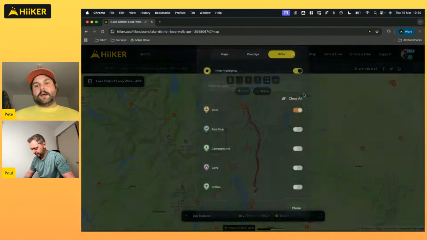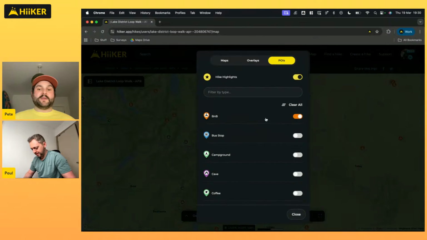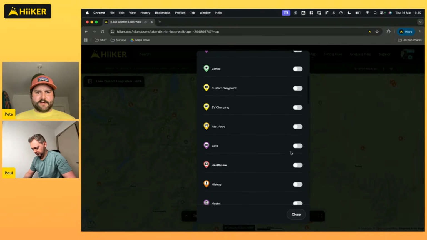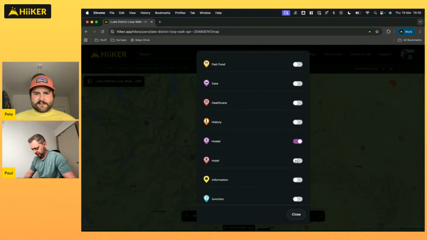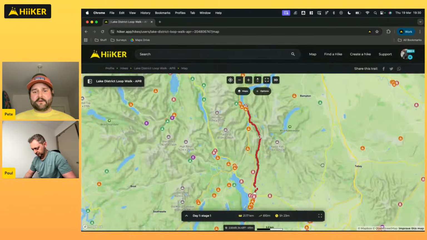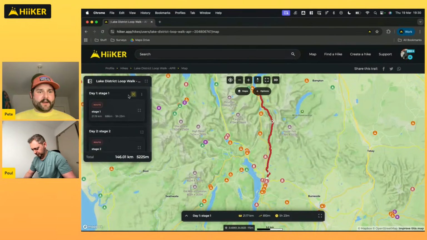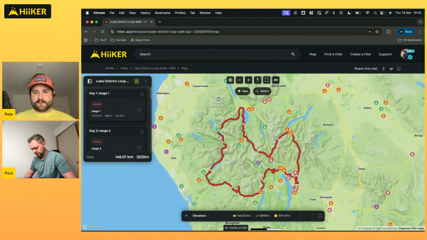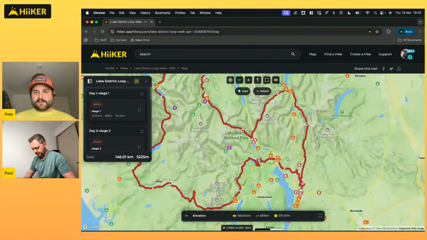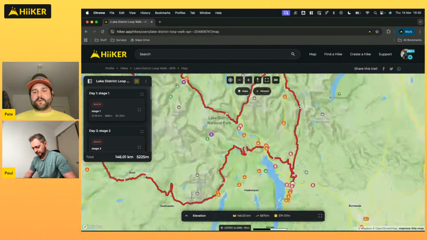So jumping back to POIs, I've activated B&Bs here. Say I was preparing for this hike, I've planned out the route, I've saved it. I'm going, okay, I need to think about where I'm going to stay day 1, day 2. So I'm going to activate some of the accommodation options. We've got B&Bs, campgrounds, hostels, hotels. That'll probably do me for now. Let's have a look at the full hike, which is all of this. That looks good. So you can see all the little POI icons have appeared on the map here.